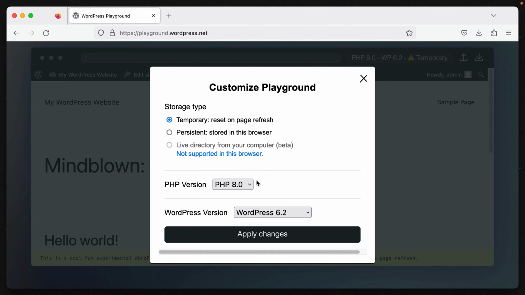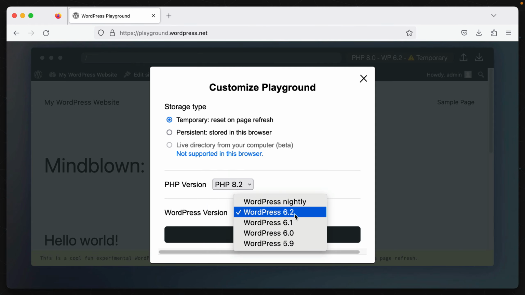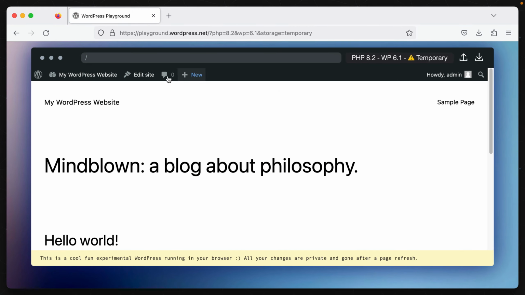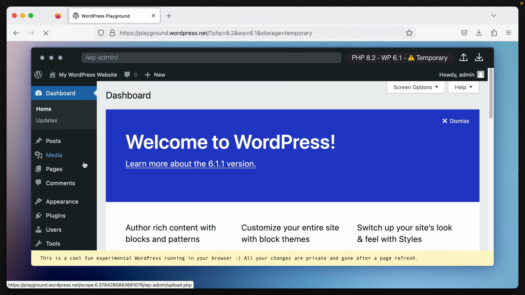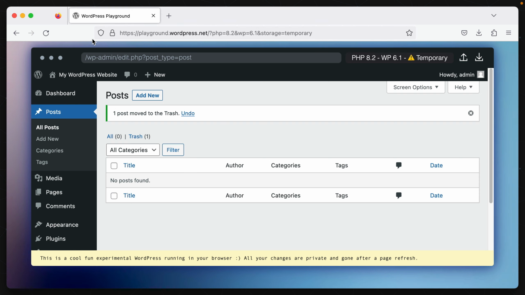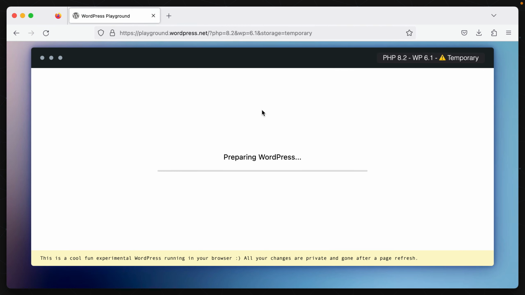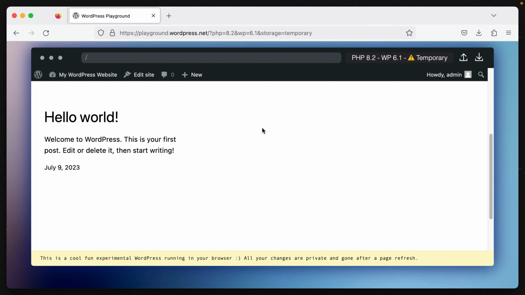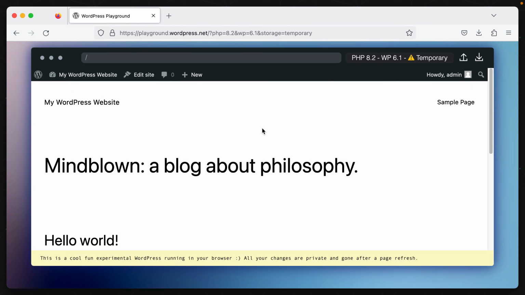So if instead I want to run this on PHP 8.2 with a different WordPress version, I can apply those changes and it rebuilds the entire instance for me. I can go through the admin panel and make changes, and those changes only exist in my browser. If I refresh this website, it's going to prepare WordPress again for me, but the changes that I had made previously are all gone because that instance disappeared.